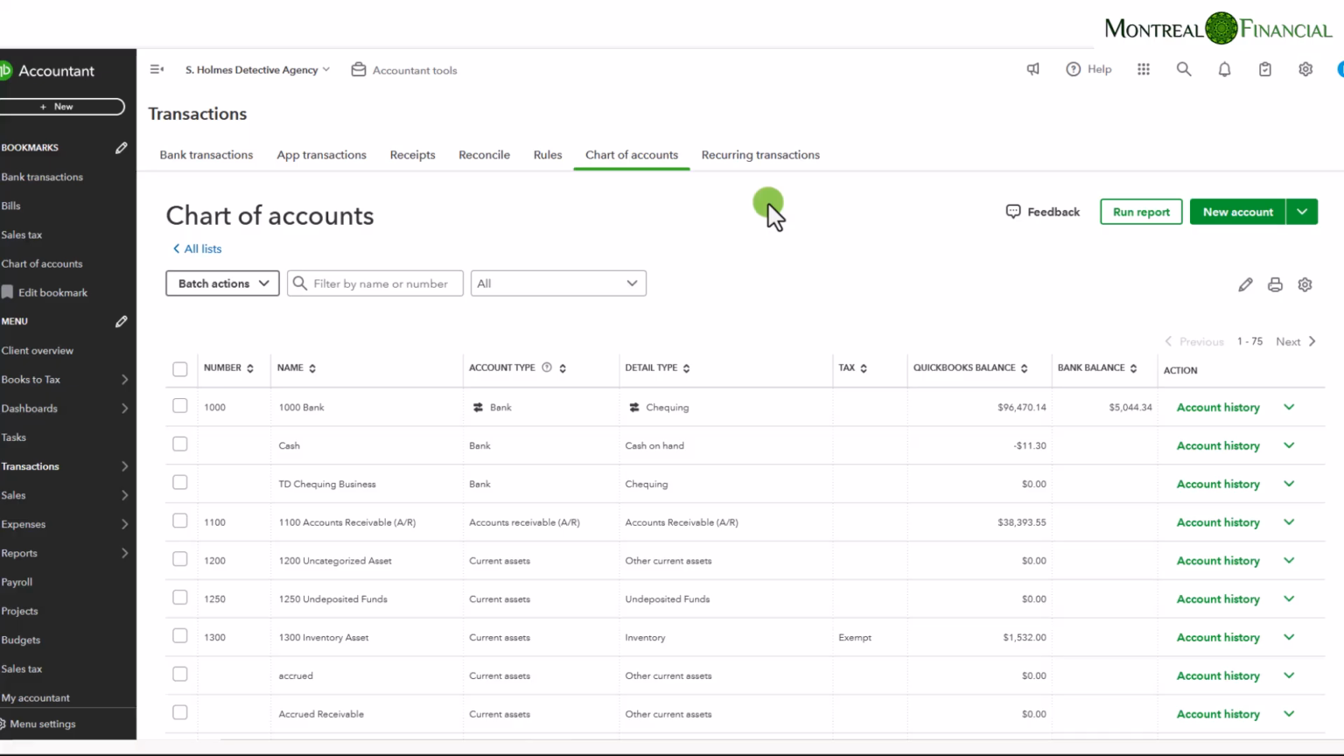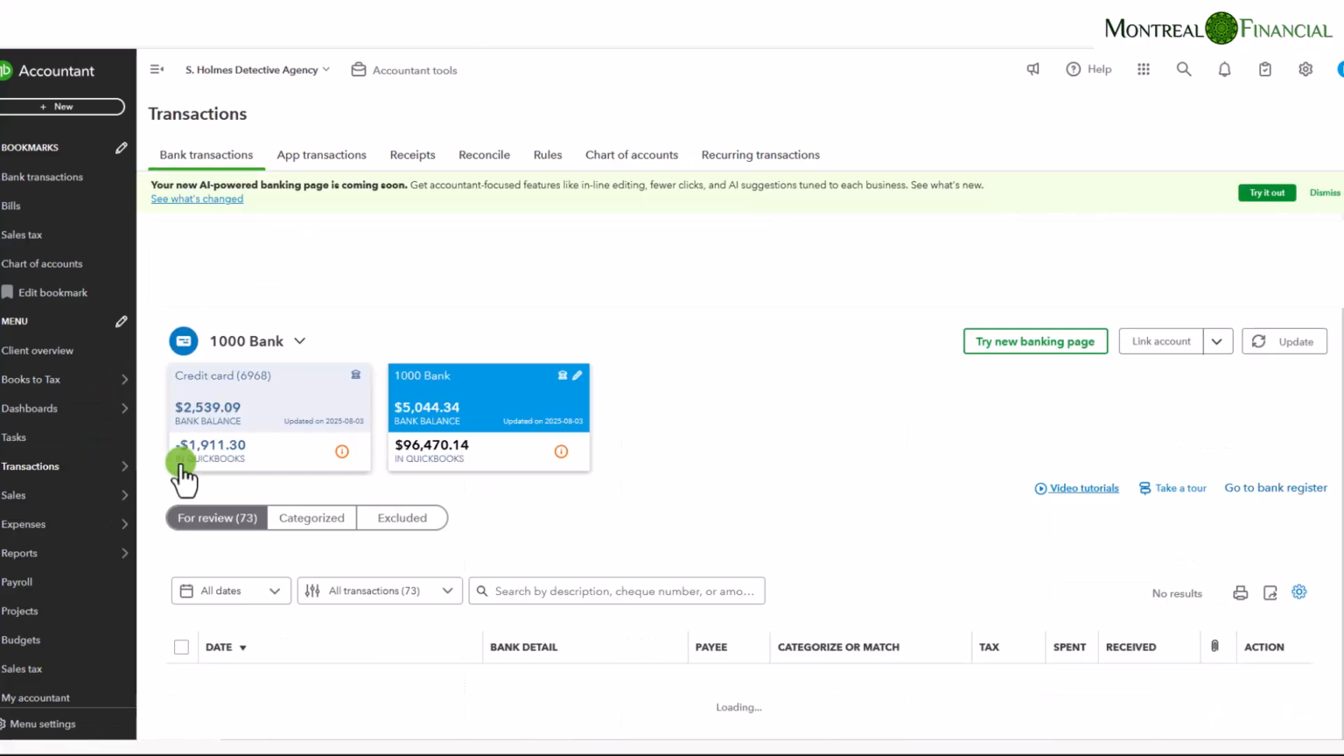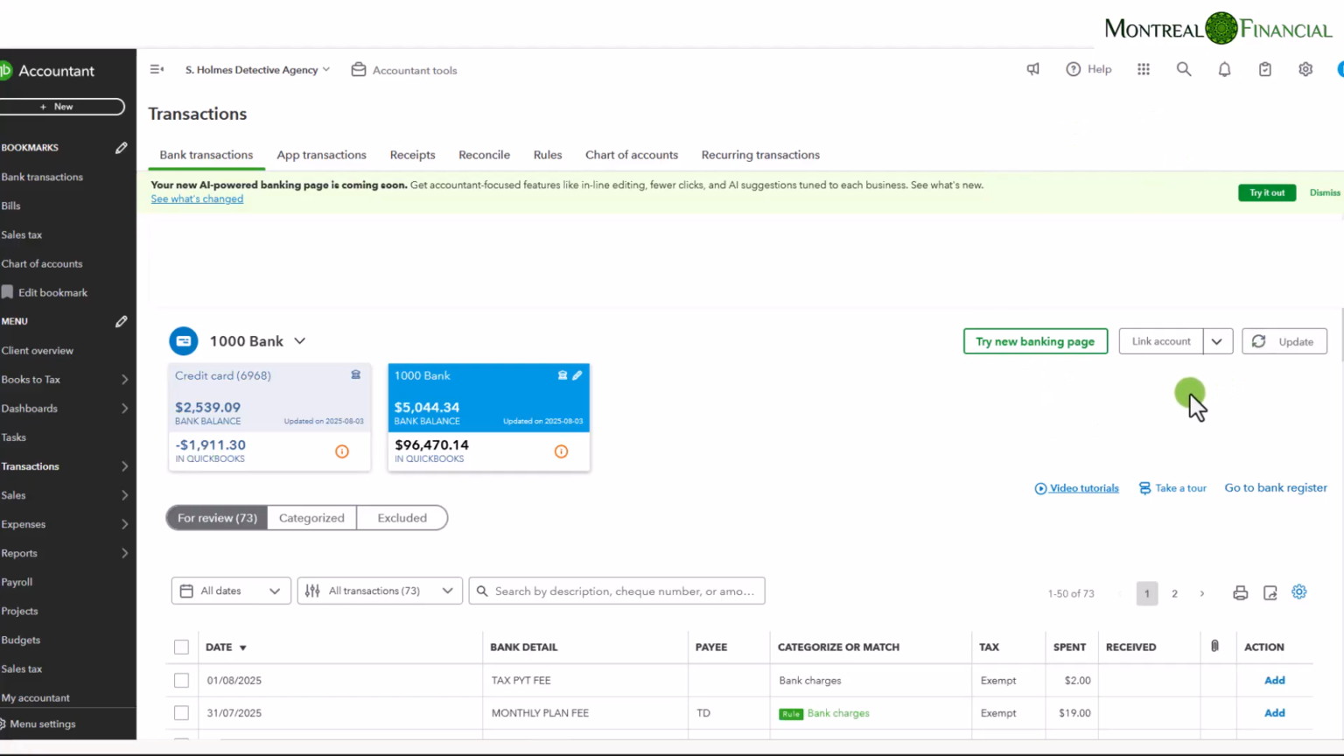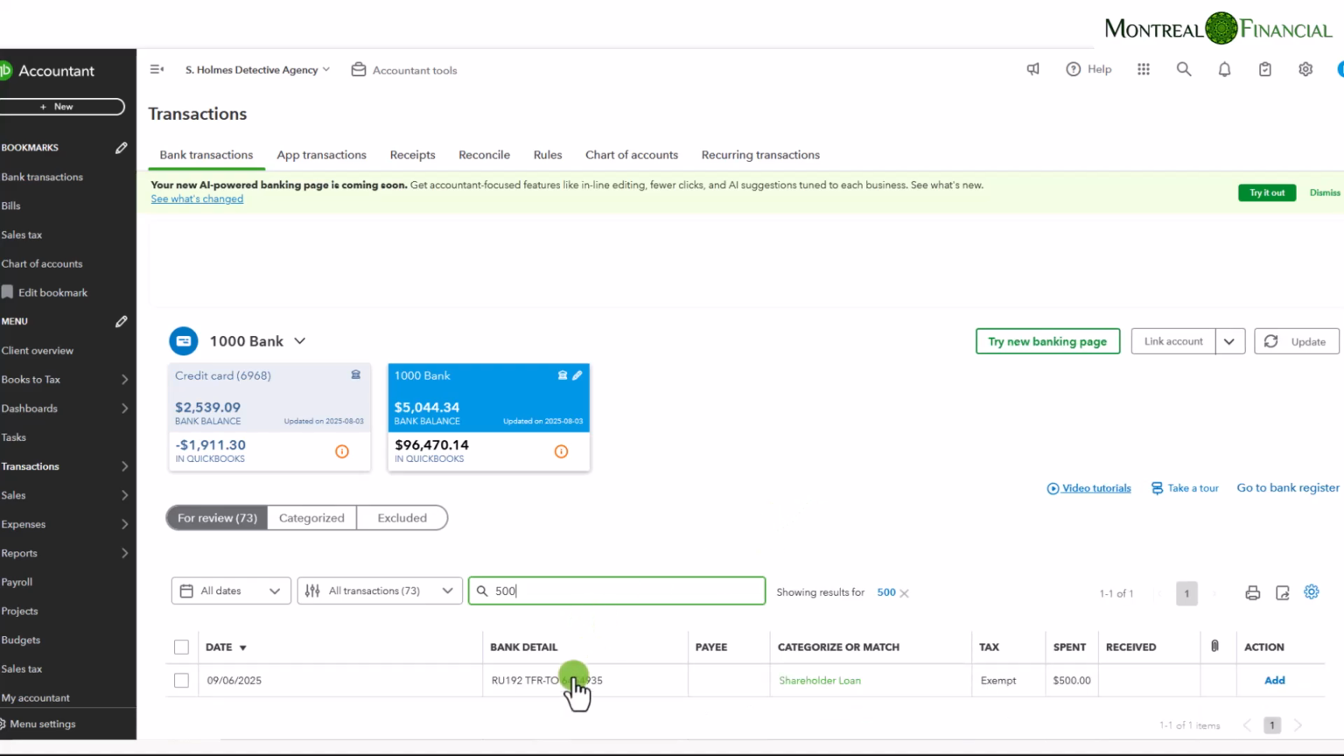It doesn't really matter as long as the transaction relates to a withdrawal by you, or potentially you might have a personal transaction on your business credit card or through your business bank account. All of those would just be allocated to the shareholder loan account. So let's go to the bank transactions, assuming you have linked your bank account. And I have recently withdrawn some money from the corporation, and it is right here.